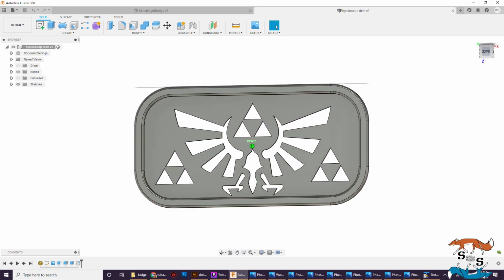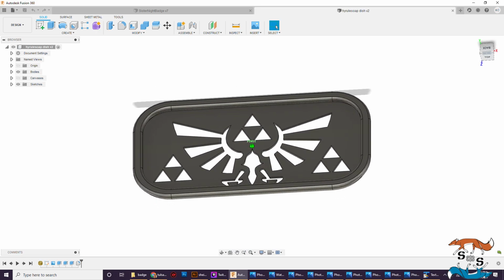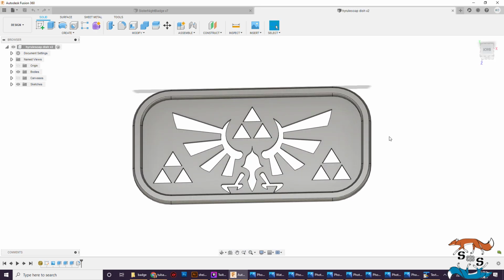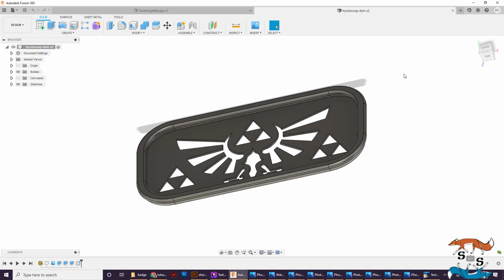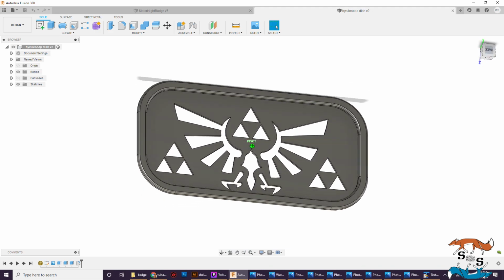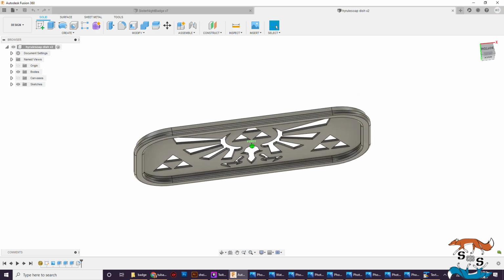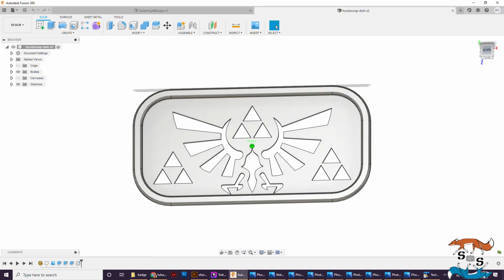So this is, I mean, it's probably pretty obvious what it's from for anybody watching. But what this is, it's the top of a soap dish tray. All the 3D models of soap dishes were just grids or whatever shapes, and I wanted a special soap dish thing. So I made a Hyrule soap dish tray.